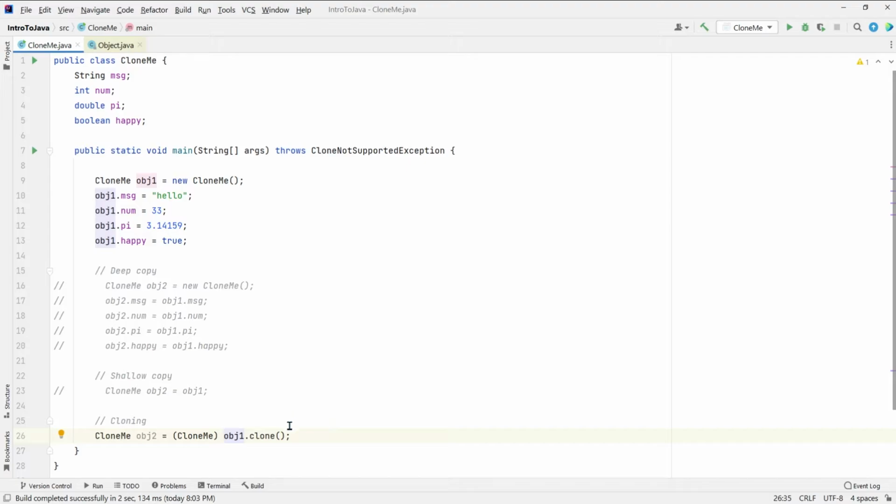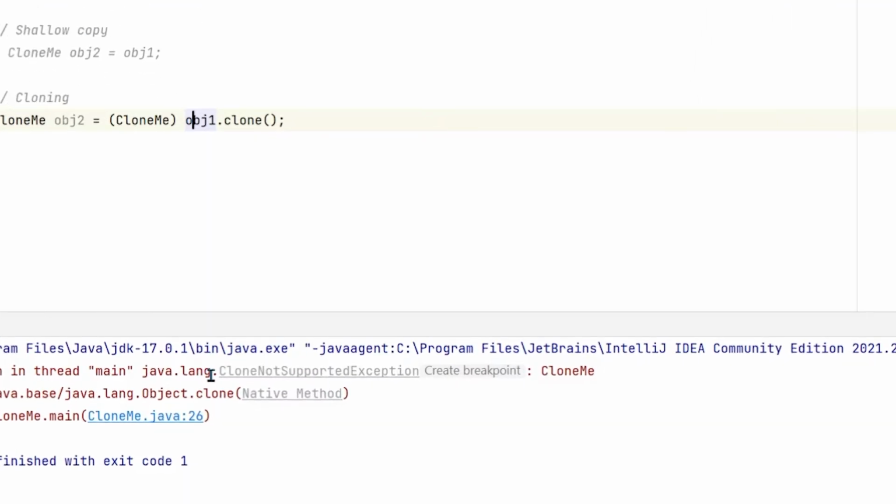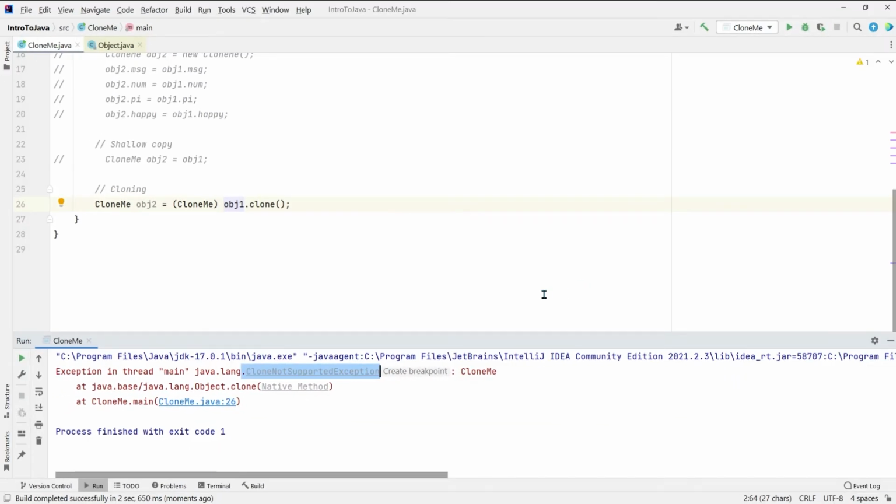Now let's see what happens when we run this code. And we get an exception. It says CloneNotSupportedException. And this is because Java has a security mechanism that by default does not allow you to copy or clone an object. These type of conditions can lead to security vulnerabilities in your code. That's why Java prevents you from cloning an object by default. So we have to be very explicit in letting Java know that we want to clone an object.